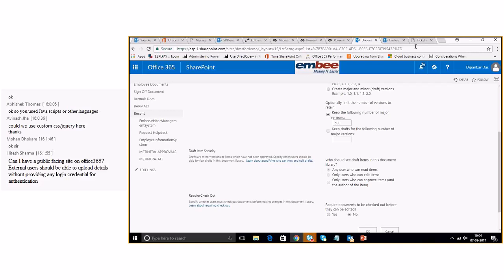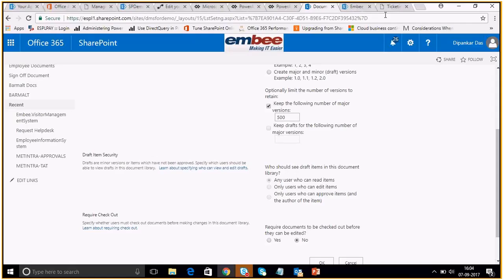He's asking whether we have a public-facing site in Office 365 where external users should be able to upload details without providing any login credentials for authentication. Hitesh, no, it is not there. Around 2 years back, it was stopped. Earlier we had a public website option, but now it is all your intranet portal, so it's your private site, not a public site anymore. But you can share it with your external users, and maybe you can provide anonymous access to them. It depends on how much security you'd like to implement.